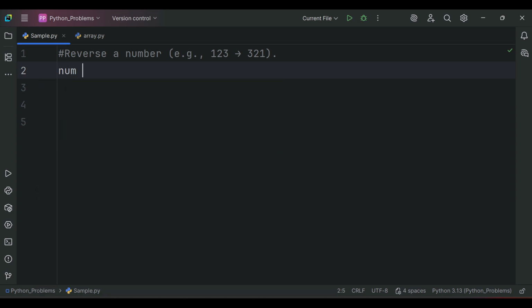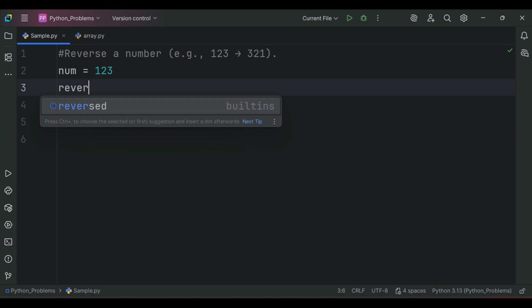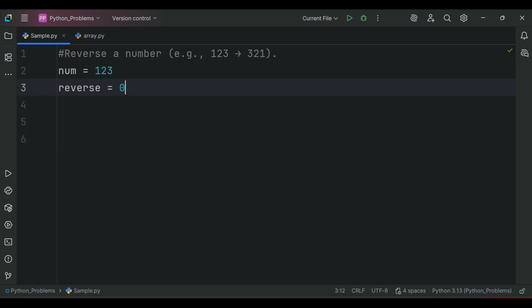Now here I am taking number equal to 123. Here he is asking for the reverse number. I don't know the reverse yet, that's why initially I am initializing it with 0. See, in this problem we don't need to give any counter variable. A counter variable is optional in a while loop, not a must. You don't need to give any counter variable in this program.